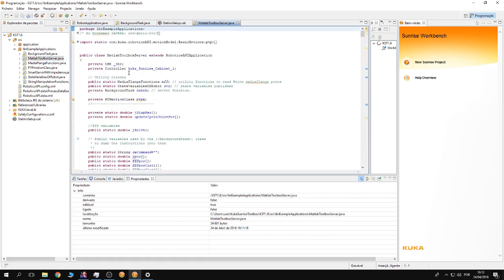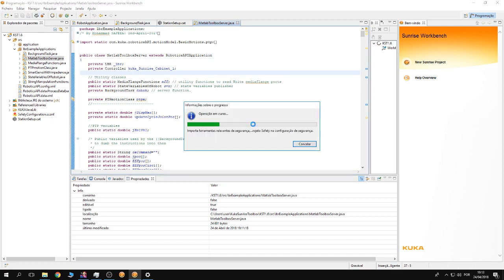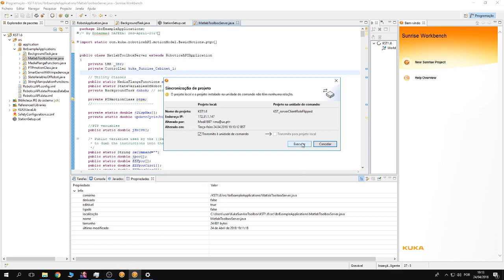Then you have to synchronize, by clicking on this icon up there. You are synchronizing. Then execute.